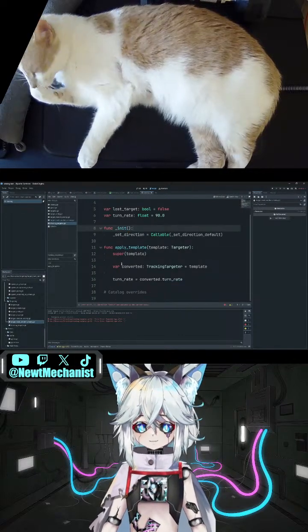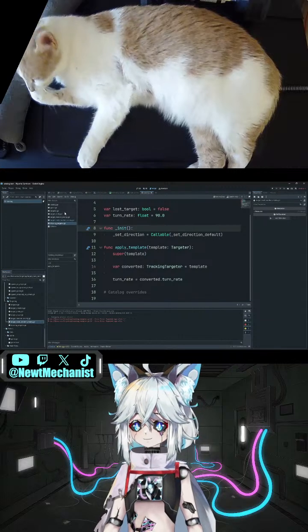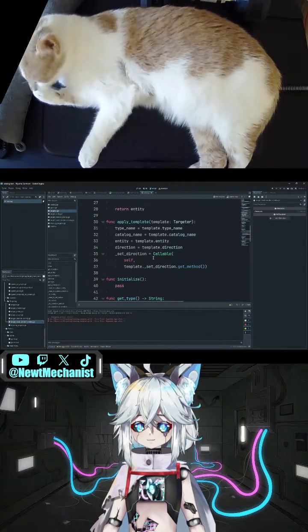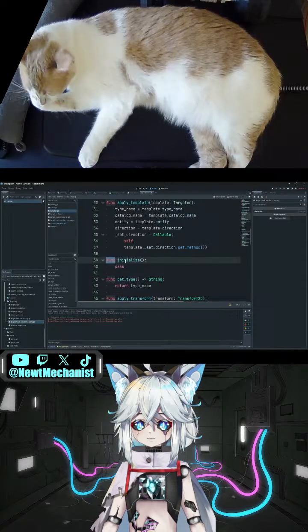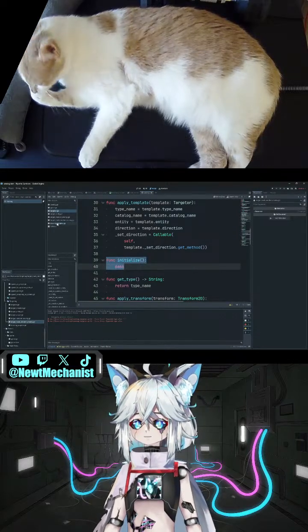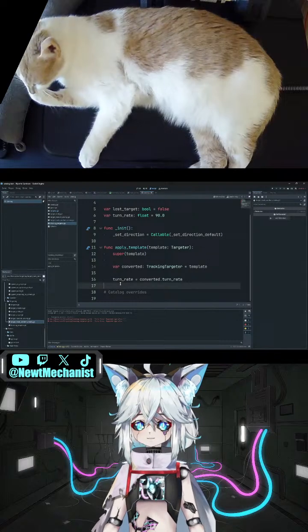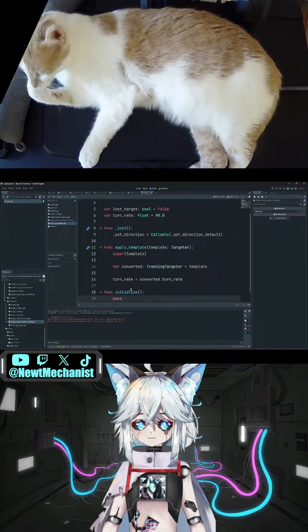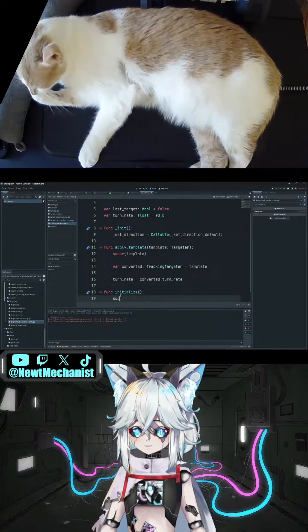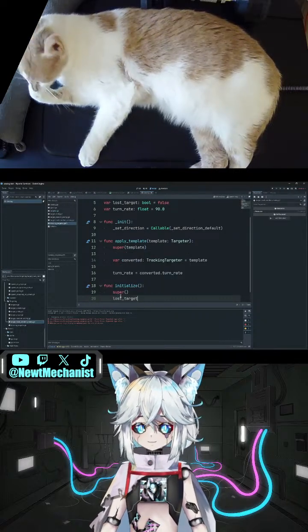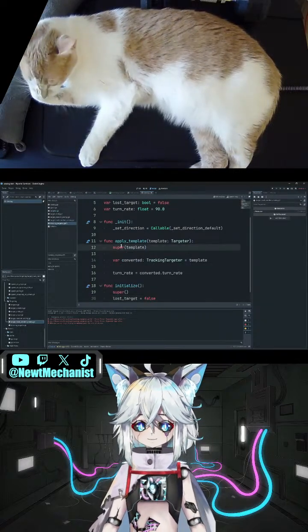We need initialize to do this. Call the super function. Lost target is equal to false.